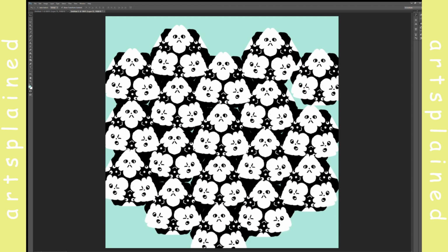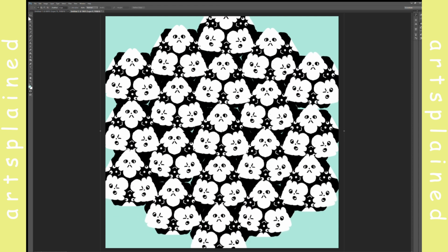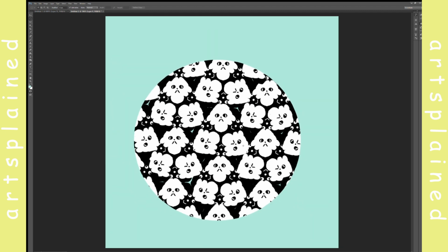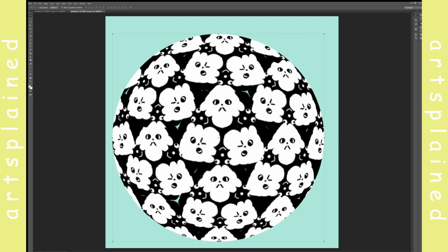Once you have a pretty good tessellation on your plate, it's time to make that circle limit figure. If you're using Photoshop, here's what you should do. First, cut a circle out of your tessellation, then go to Filter at the top of the screen, then Distort, then Spherize.